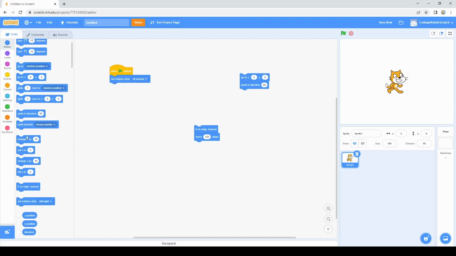The next two blocks are the change x by 10 block and the change y by 10 block. These blocks are very similar to the move 10 steps block. The change x by 10 actually does the exact same thing. It moves the cat 10 to the right. But if you use a negative number, it will move the cat to the left. Then the change y by 10 block does the same thing, but it can move the cat up and down. So a positive 10 will move the cat up, and change y by -10 will move the cat back down. So let's reset the block.